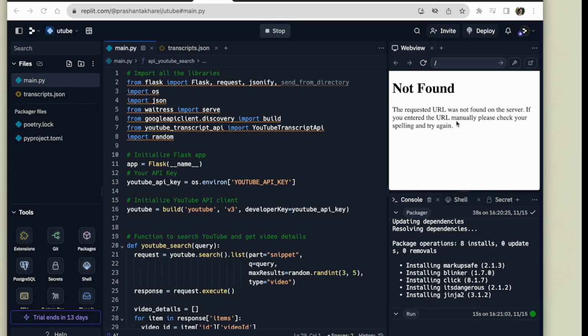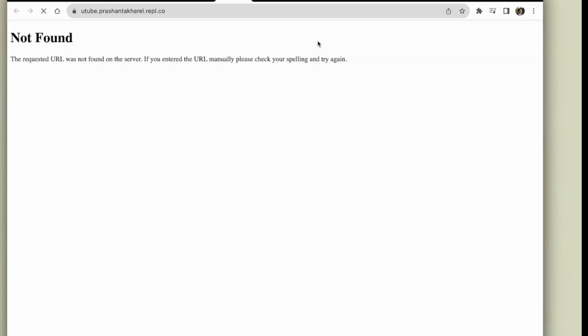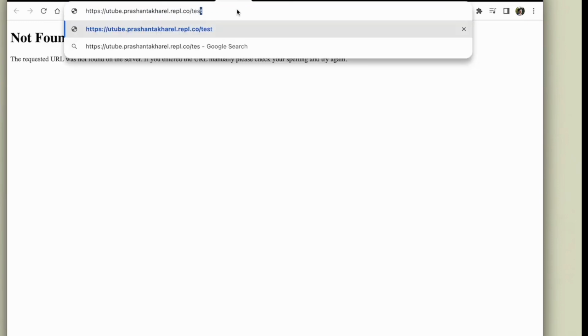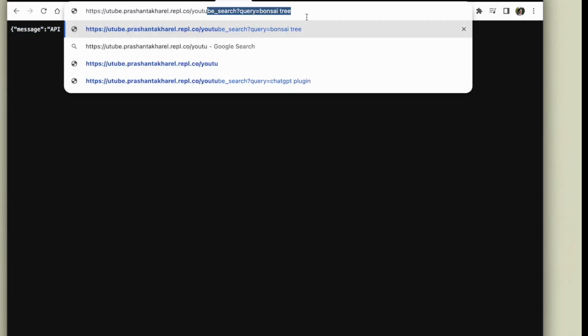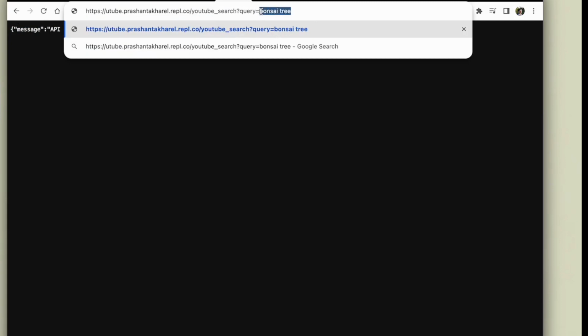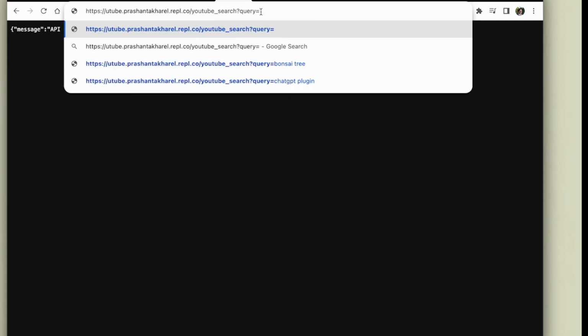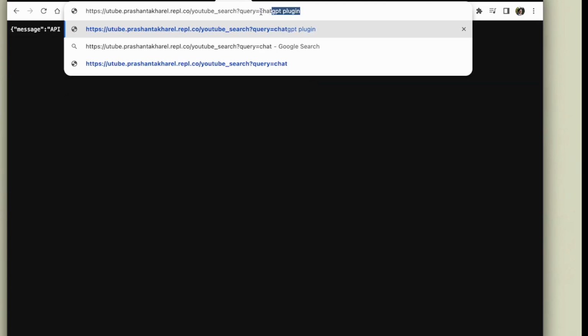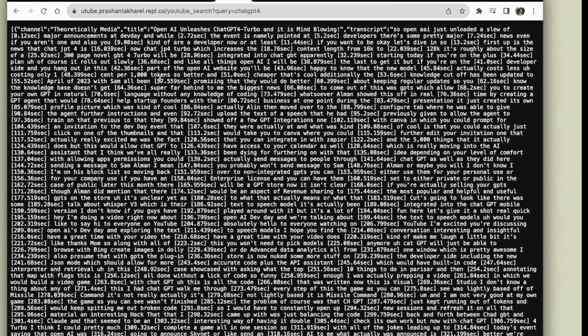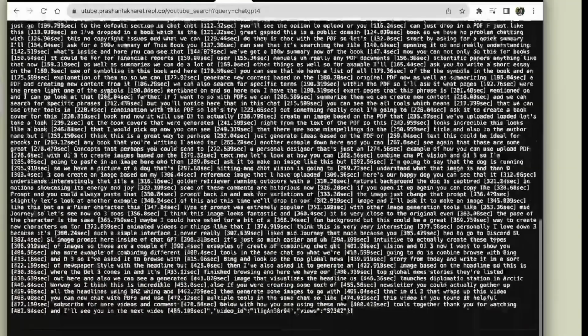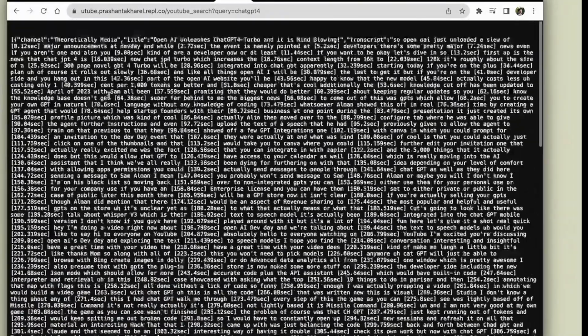What you now see is this web view where it says not found. That's totally okay. Let's just open this in a separate window. It gives us the URL that we can use to access our API. If you were to just type test, all right, there you go. We see that our API is working. And now if you were to type YouTube search and give a query, like bonsai, or let's try something else like ChatGPT-4, it should return at least 3 different YouTube videos and the transcript with it.